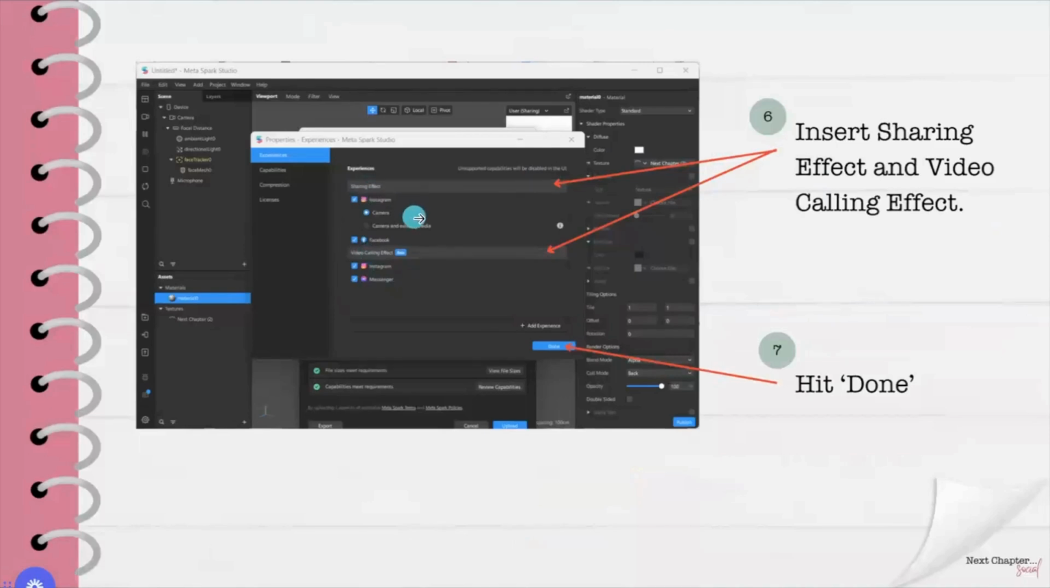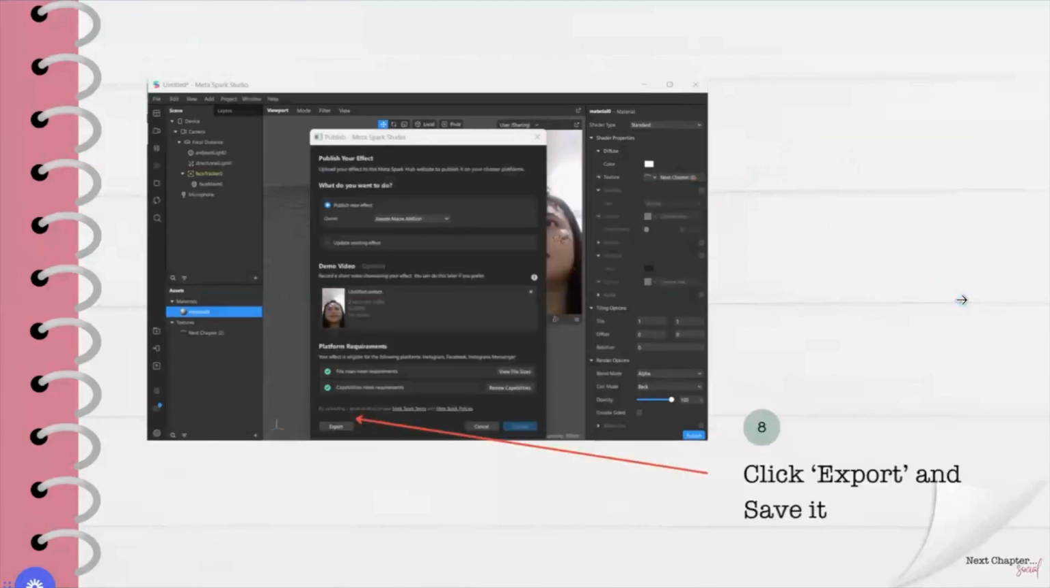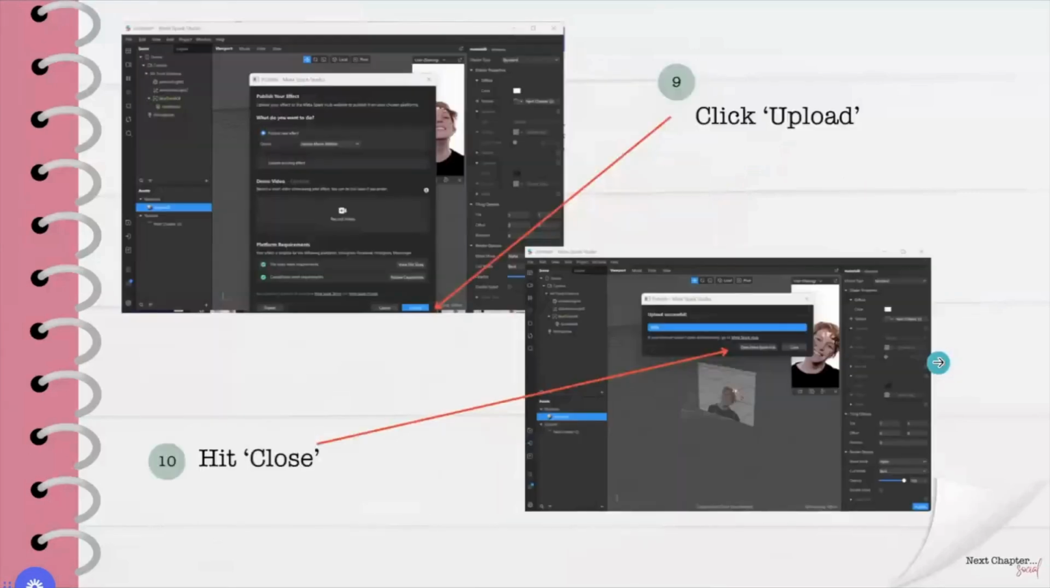And you're going to insert camera, Instagram, and Messenger, and you're going to click done. You're going to click export and save it. Export and save. And then you're going to click upload and hit close. Meta Spark Hub. Right next to that, close.